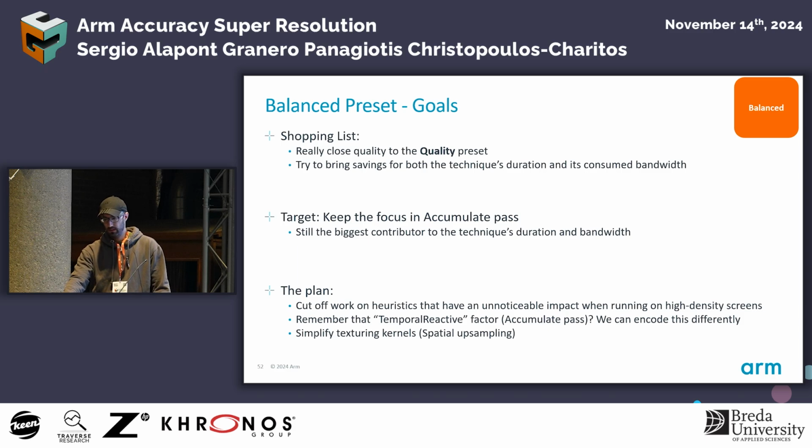For balance preset, we try to keep the quality up, but decrease the bandwidth even further. The accumulate pass is still the most expensive one, and that was our first target. The plan is to cut some heuristics that don't have much impact. You may also remember the temporal reactive factor and the comments we made about it.